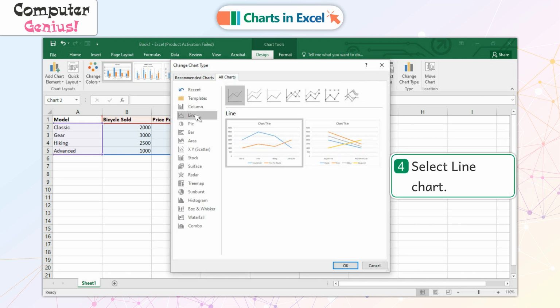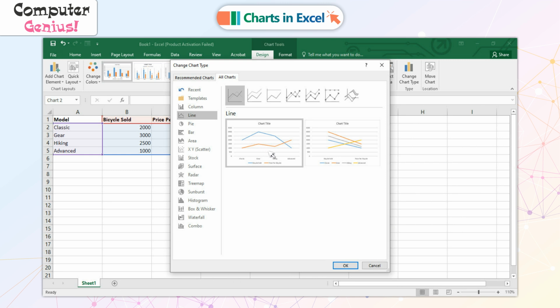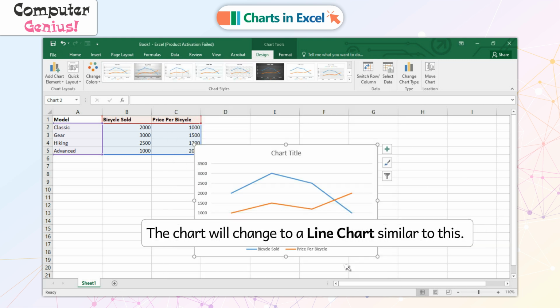4. Select Line Chart. 5. Click on Line with Markers option. 6. Click on OK button. The chart will change to a line chart similar to this.